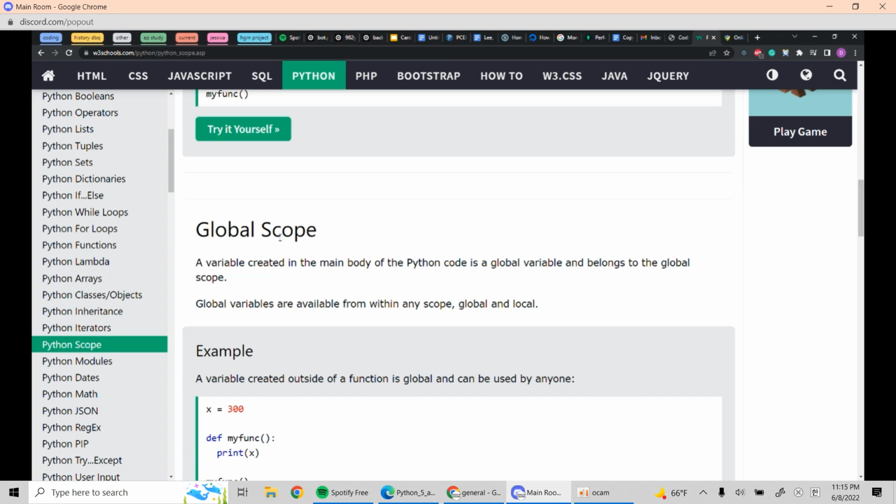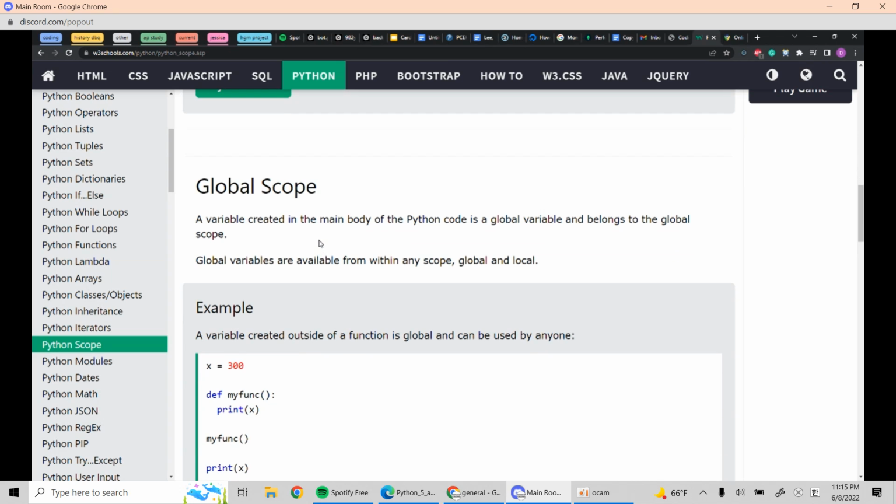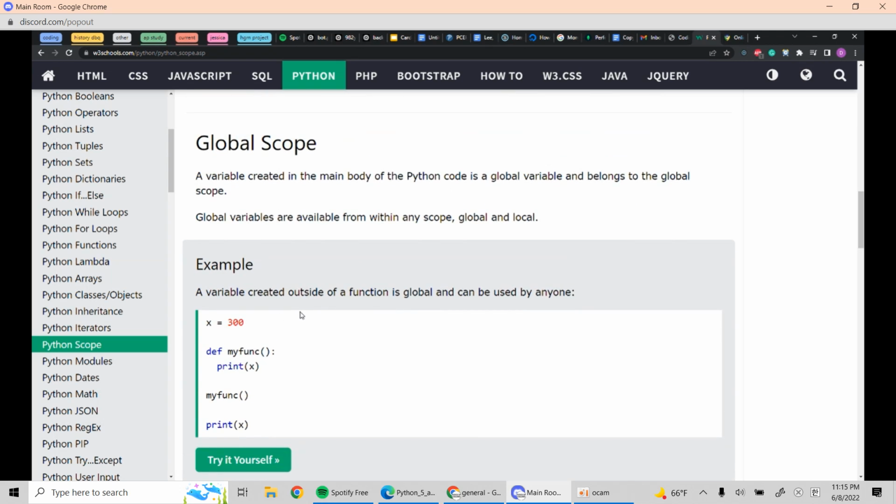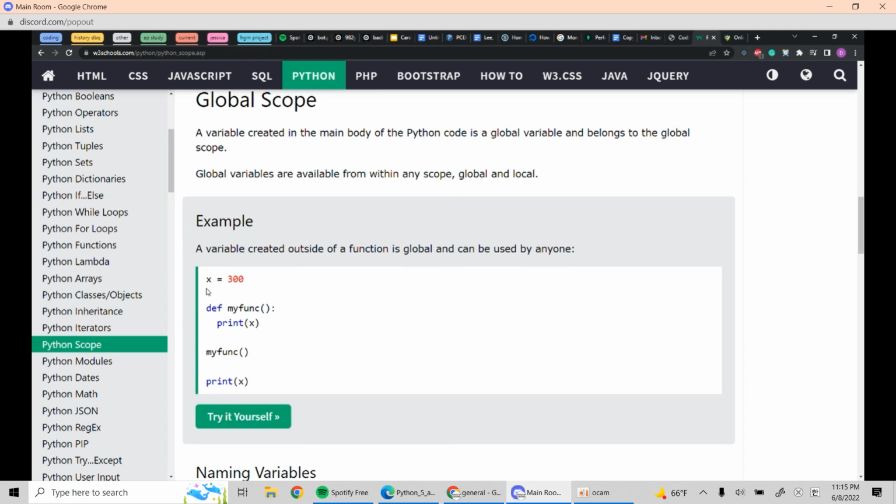And the second scope is called the global scope, which is when a variable is created in the main body of the Python code. So outside a function, like outside any function. So over here, you define x outside the function myfunc, and you try to access the variable inside the function. So this variable is created outside this function, so therefore it is global and can be used by anyone. So it can be used inside other functions because the variable is created outside of the function, so it's global.